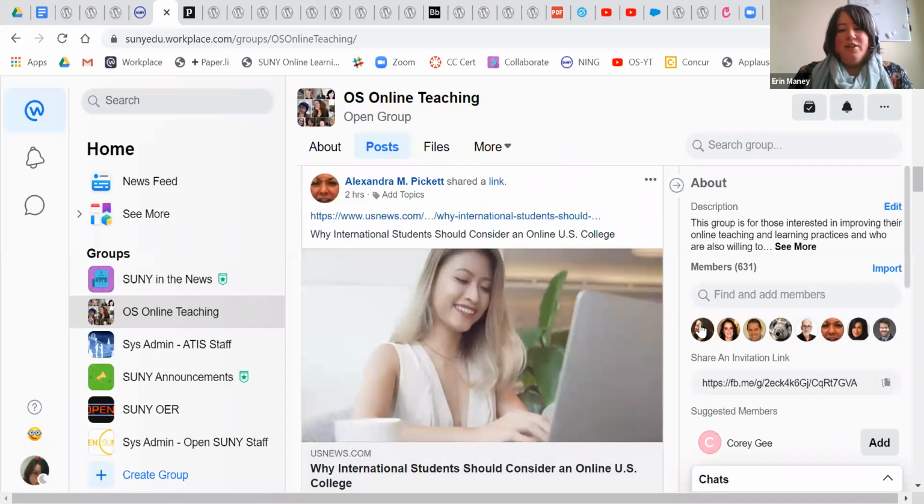We post photos and videos from some of our events on here as well. And you can take a look. We have over 600 members. You can search for folks there. You can also use this link here to send an invitation to someone on your campus. If you are part of this group and you want to encourage others to join, you can do that here as well. So those are some of the platforms where we communicate and share things with you. And so now I'm going to get a little bit deeper into some of the tools and resources that we have for you.